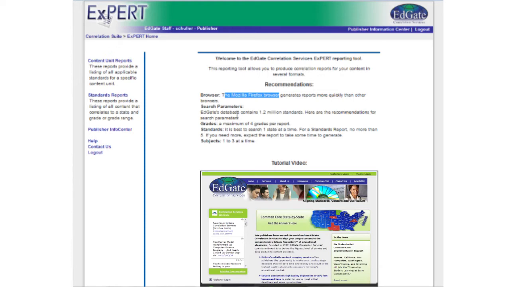Search parameters. Edgate's database contains 1.2 million standards. These are the recommendations for search parameters. Grades. A maximum of 4 grades per report. Standards. It is best to search one state at a time. For a standards report, no more than 5 is recommended. If you need more, expect the report to take some time to generate. Subjects. 1 to 3 at a time. Once you are familiar with these recommendations, we are ready to proceed.